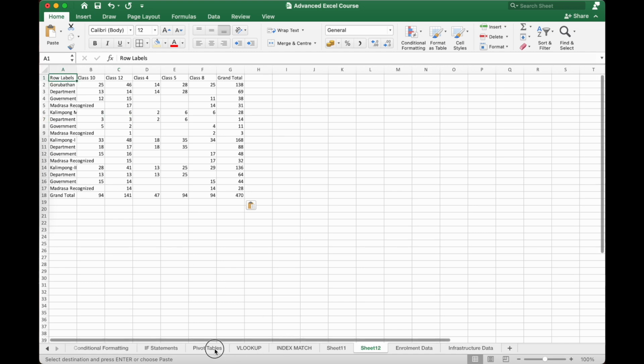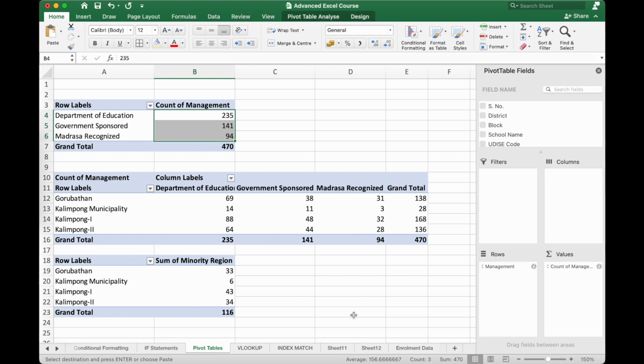So that's all there is to pivot tables. But of course, it's one of those things that you really need to practice yourself to understand how it works. So I would highly recommend that you use some of your own data, whether it's from your own institution or your own circle, your own district, and then try to use pivot tables on it.